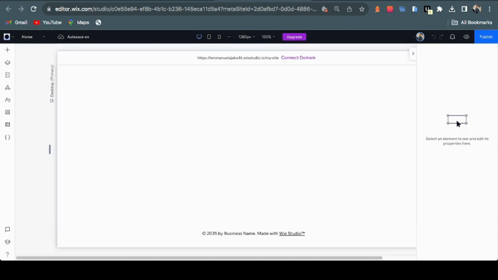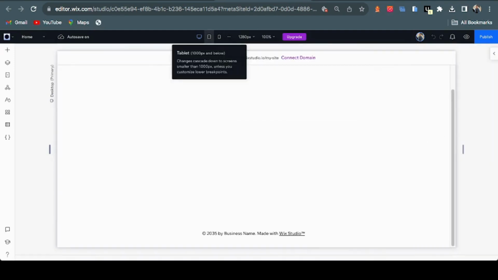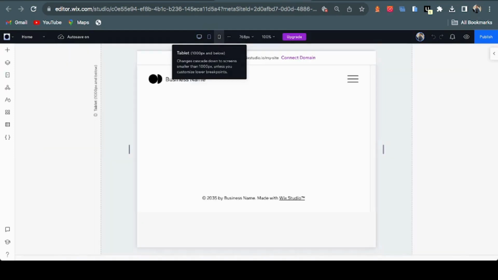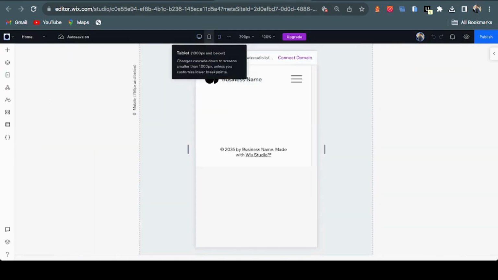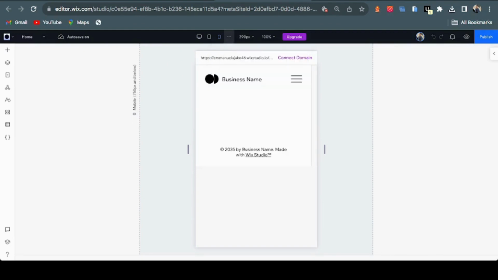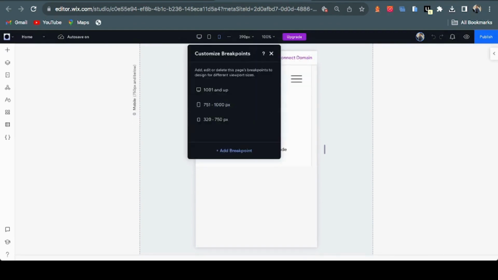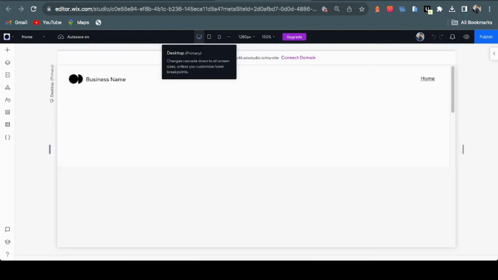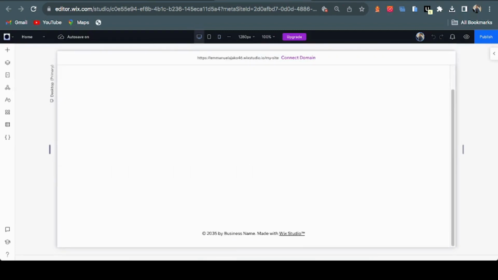You can't see anything now because the whole page is blank, but we'll get to that soon. And here you have the device size. You have tablet and mobile sizes for responsive design. But if you wish to put in your own custom size, you can always change it by clicking on these three dots here. This allows you to customize your breakpoints. You can add a new one if you so wish, but that's not what we're going to do now. We'll just use the default size, which is 1280 pixels.